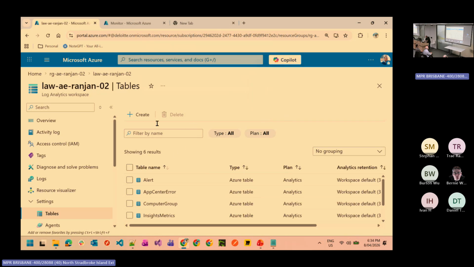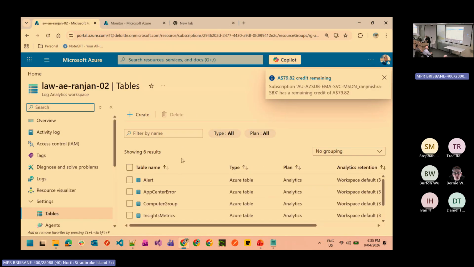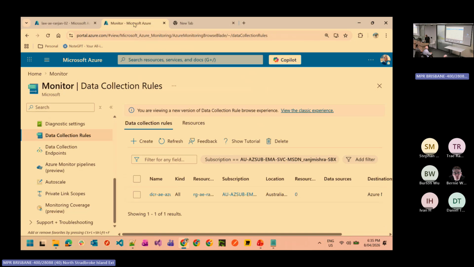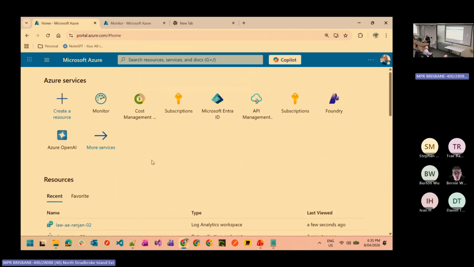And it takes some time to reflect on the UI. And our DCE, data collection endpoint, data collection rule, and custom table all are ready. Now we'll just create the pipeline on the ADF and see if we can use that.